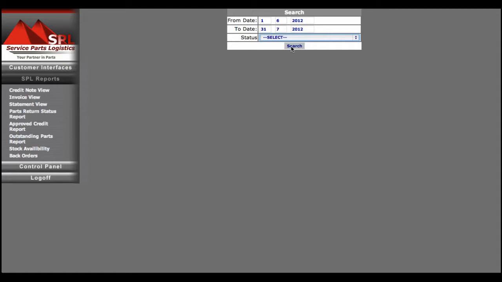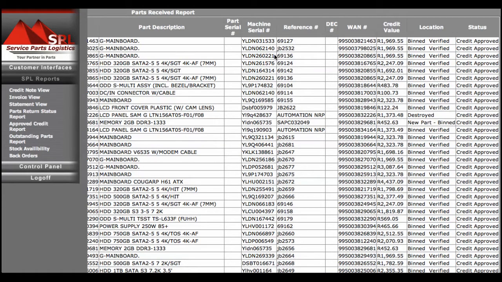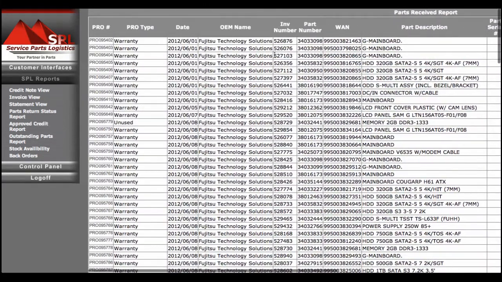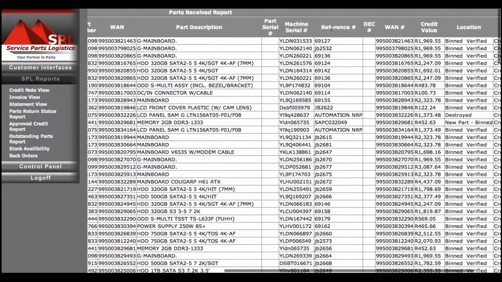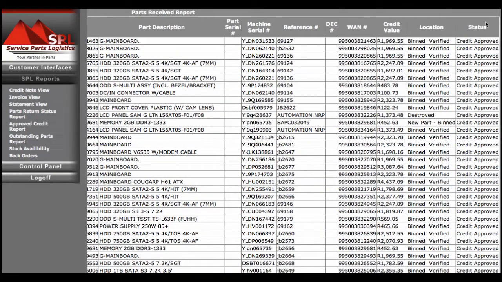So let's just select it without any status, and you can see what information appears here. And so here we go, here's the results of that report. You can see down to a great degree of detail. You can see the type of PRO, you can see the date, part number, WAN number, and if you scroll across here you can see a huge amount of detail about the part, including the status, which is obviously very important.